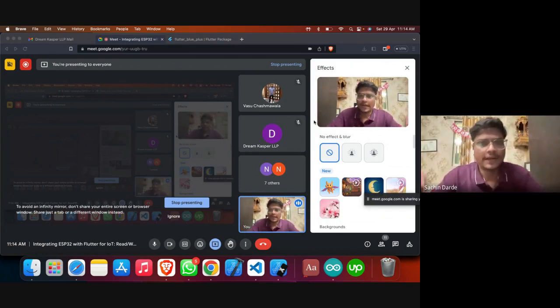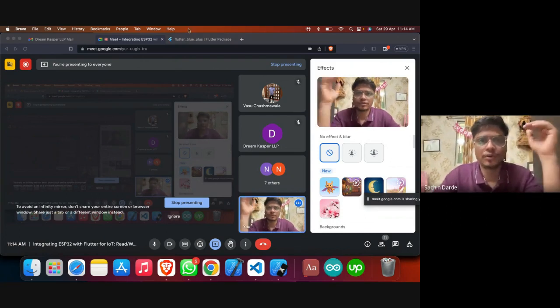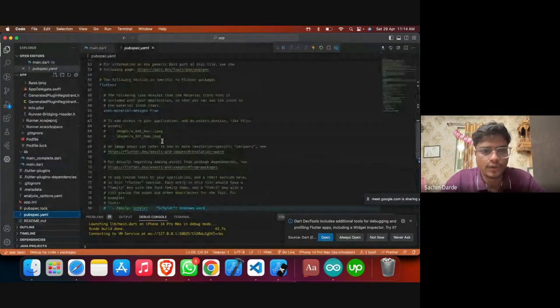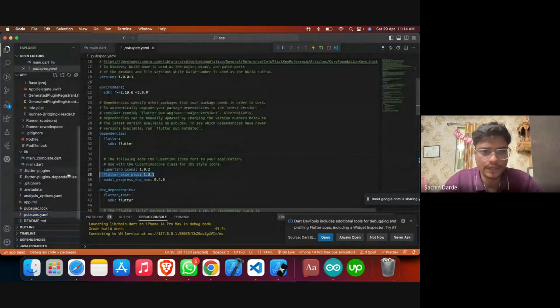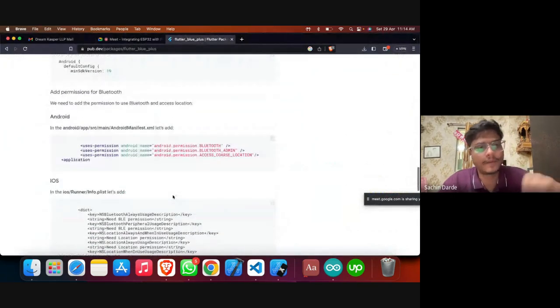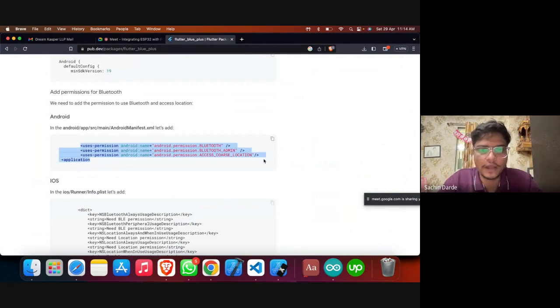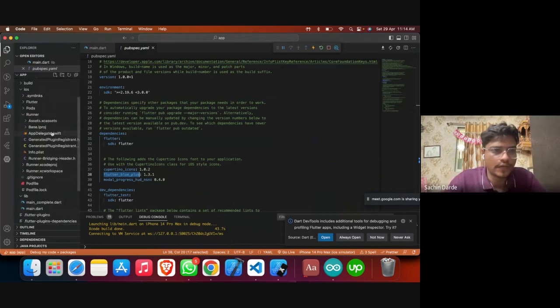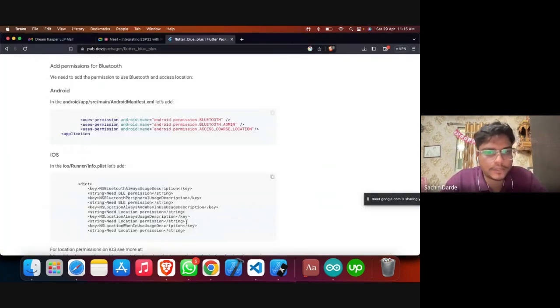So let me start by setting up the required things. Of course, the first thing we'll be needing is the package. Just to make it quicker, I have already fetched the package for us, which is Flutter Blue Plus. The setup for iOS and Android is pretty simple. For Android, you just need to have these permissions added. And for iOS, you need these permissions in the property list file, the Info.plist file. I'll just explain it so that you can follow along. I'm showing you iOS first, then we'll jump to the Android one as well.